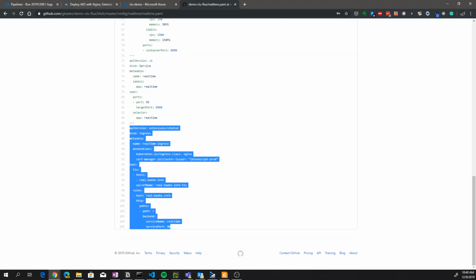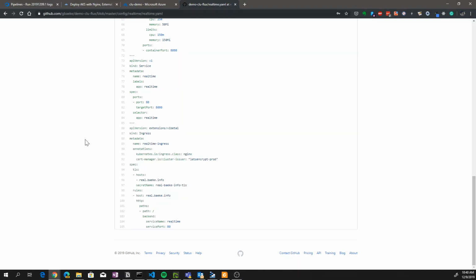Now, it can take a while for the certificate to be issued. It all depends a bit on the order in which these YAML files are deployed.